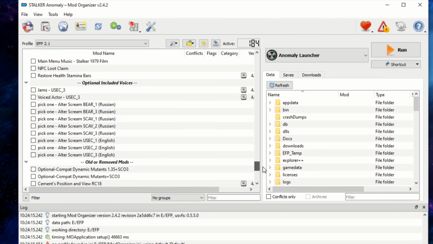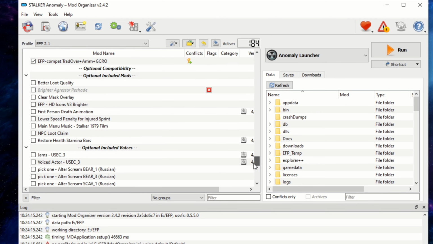Optional included voices. If you wish, you can select these. I'm going to leave them alone for right now. And then also there's optional included mods. I'm not sure what's going on with Brighter Aggressor Reshade. Don't ask me. But personally, for my run through, I have Restore Health Stamina Bars, main menu music selected, and the EFP HD icon selected. So we'll go ahead and do that now, just so I can show you guys. If you did want to use those, just go ahead and click the checkbox next to them.